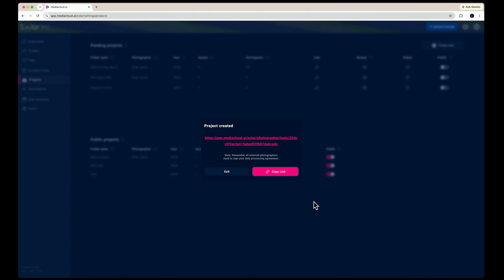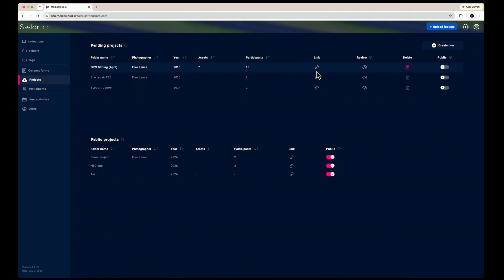Next in this pop-up, you'll see the URL here. And this is important because this is what you can email to your freelance crew. They simply follow that link, create a limited access account, and from that point on, they can only access this specific project. Nothing else in your archive is visible to them until you send them more invite links. After we close this page, you can always find the list of invite links here in this section.